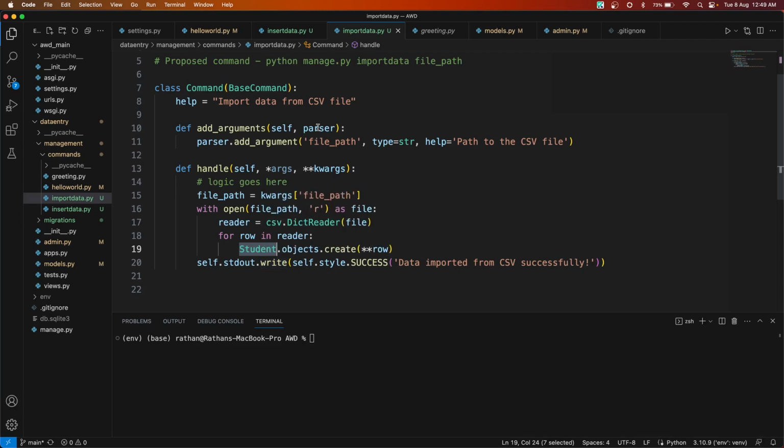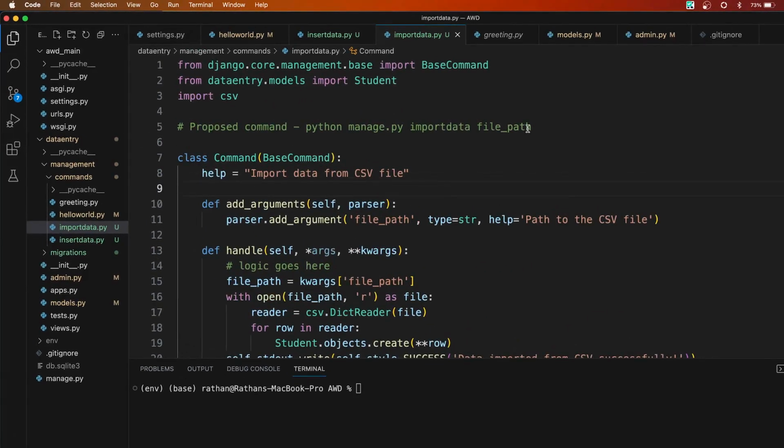So in this case, our proposed command will be python manage.py import data, and then we specify the file path, and then we also tell the model name. So in this command only, we are going to specify the file path as well as the model name, because this import data command should work for all the models in our project. So let's try to implement this.